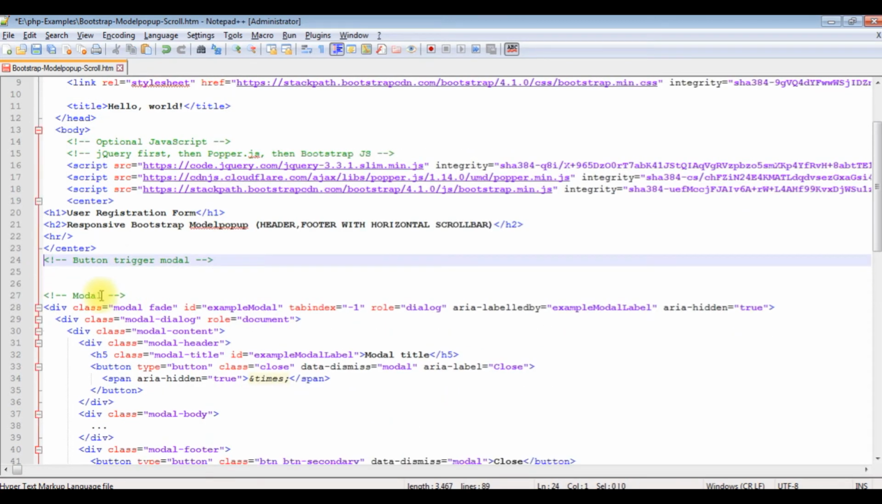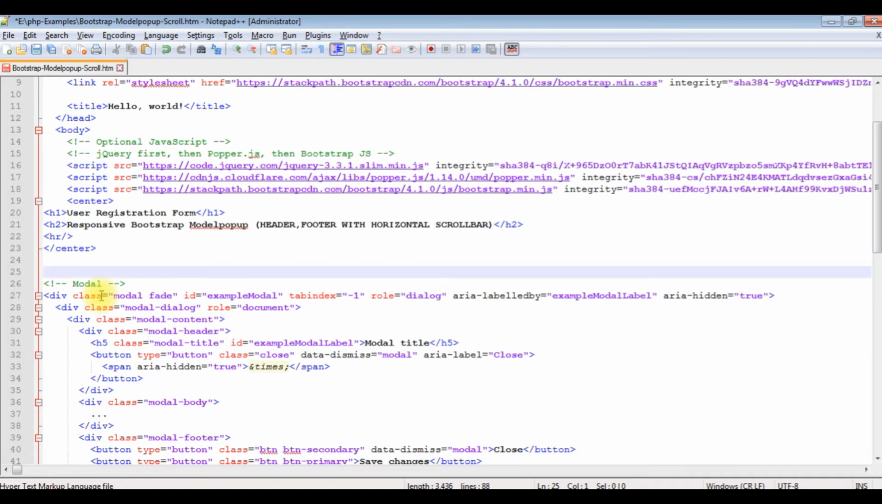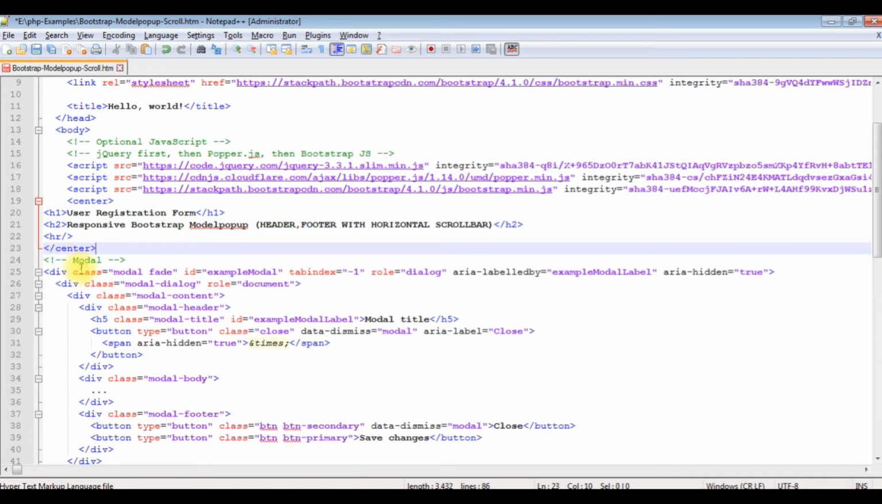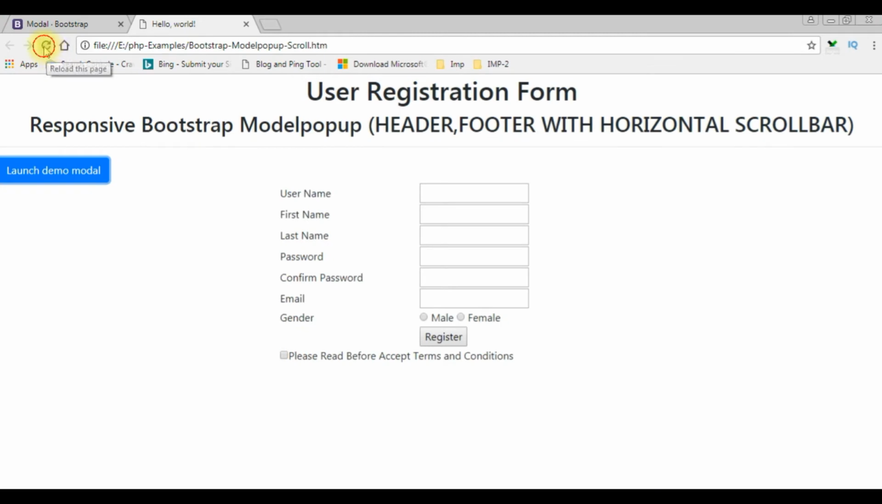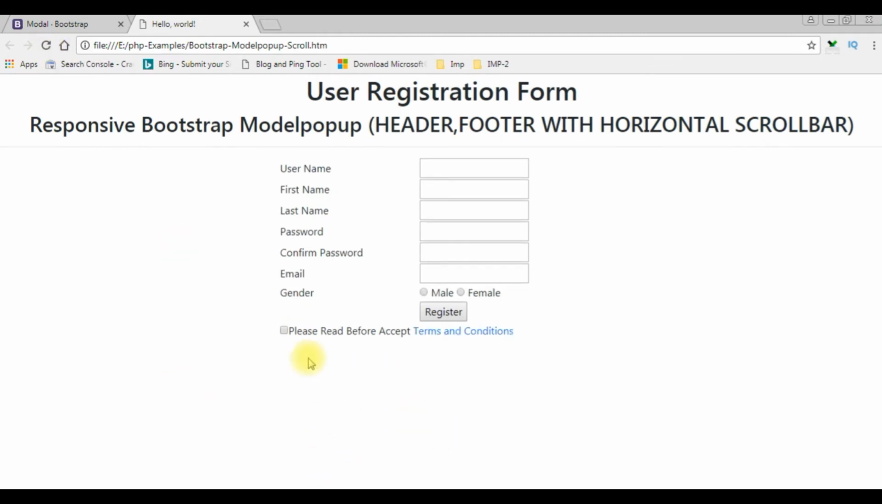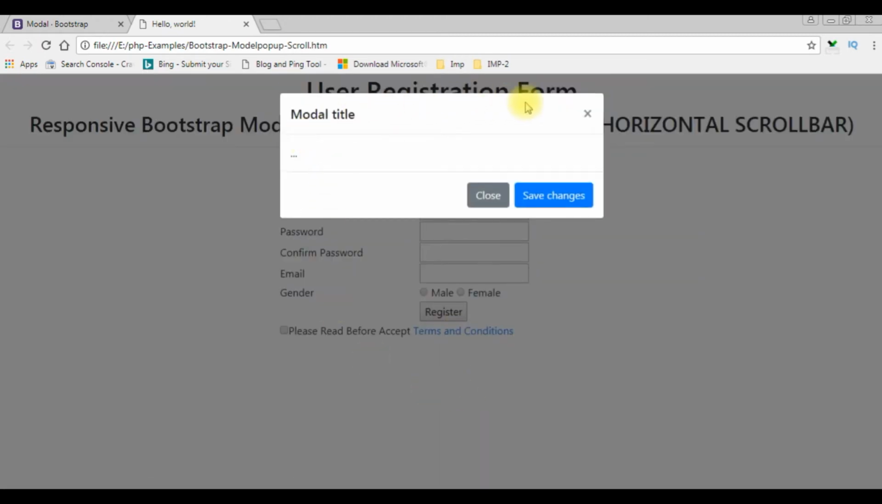We don't require it anymore. Let's save this file. We'll check the output. I'm reloading the browser, and see here we got the terms and conditions with a href link. When I click that one, the modal pop-up is opening. Now I want to add the background color to the pop-up header, and in the content box, the body, I want to add the horizontal scroll bar, and I don't require this save changes button, which I am deleting.